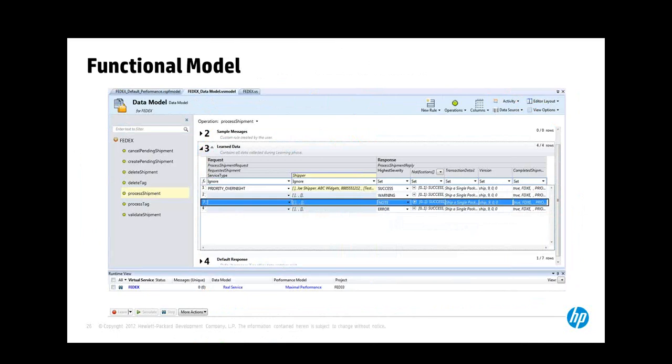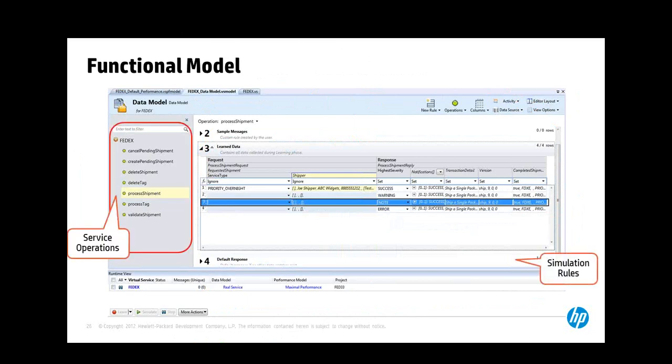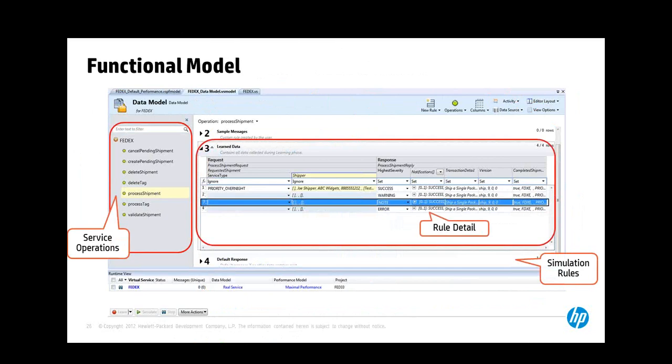As you've seen on the previous page, you have two aspects that you can define. One is the functional model, that is usually created for you by the recording. But if you need to change any kind of functionality, and that is most commonly done by functional testers or developers, you can go and change the model. The model contains operations of the API. It contains rules that define the behavior of the simulation. Basically, within the rule, you define what the requests are and what the responses are.